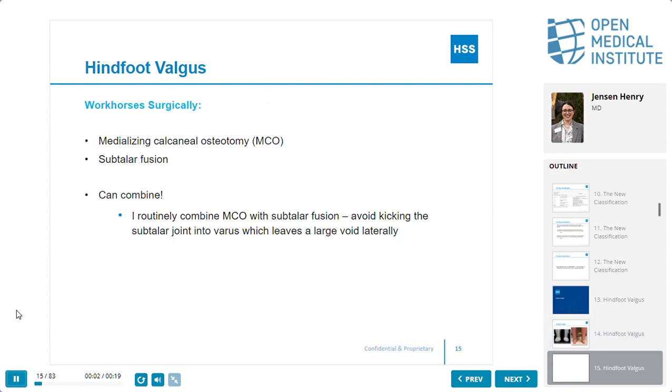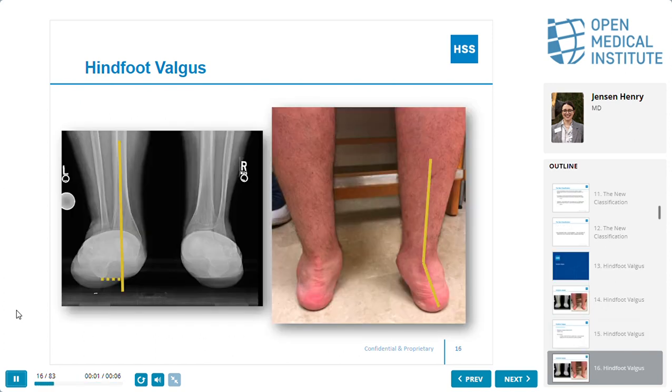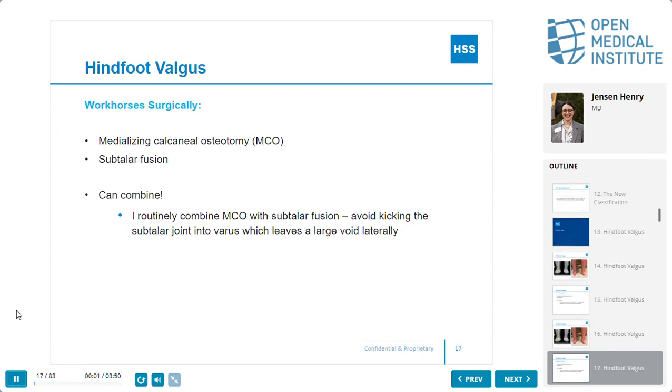So what are your workhorses, which is an American term, but what are your main things that are strong and reliable for hindfoot valgus? And for me, there's really two. You have a medializing calcaneal osteotomy, where you cut and shift the heel bone medially to realign the axis of the heel underneath the tibia. You also have a subtalar fusion.